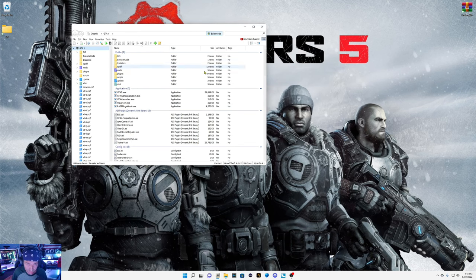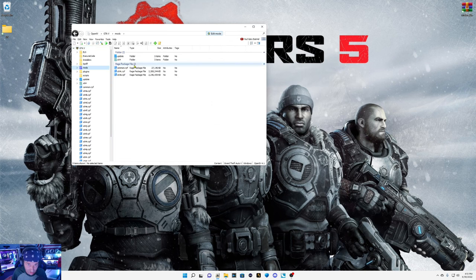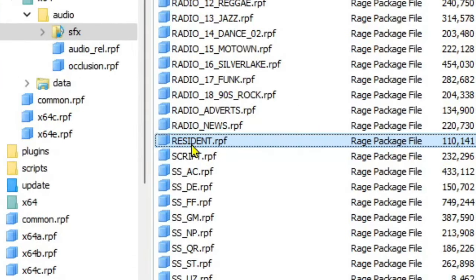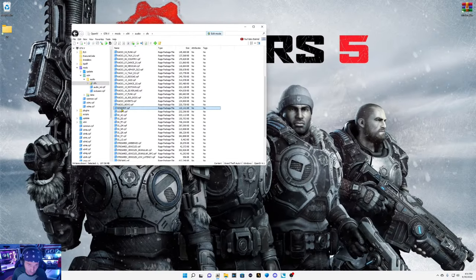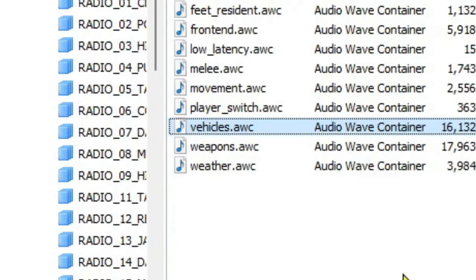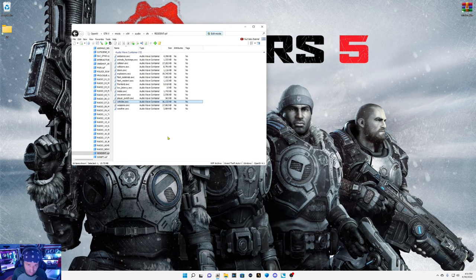Now, in your OpenIV, you want to go to Mods. Then you want to go to x64, Audio, SFX, and then scroll down until you get to this resident.rpf right here. Once you've got it, highlight it, and then double-click it. And then in here, we're going to be working with this vehicles.awc. That's the file we're going to be working with. While we're in here, what you want to do is highlight that vehicles.awc. Highlight it again, right click on it and click export to open format.